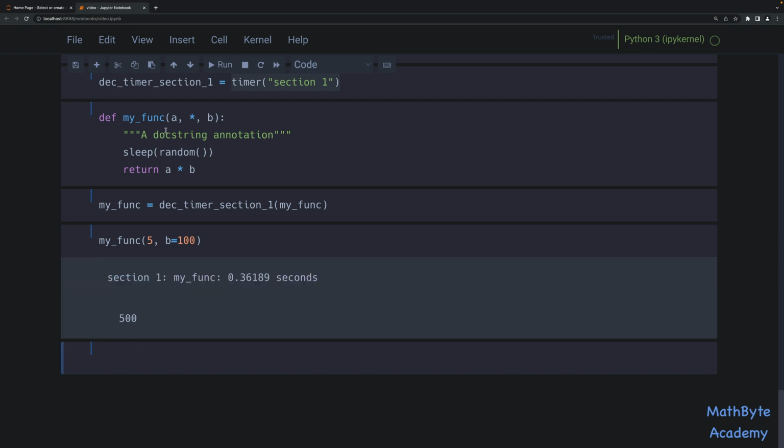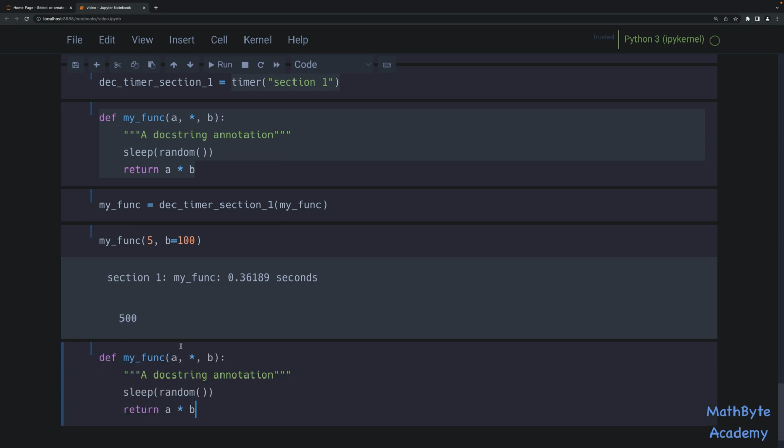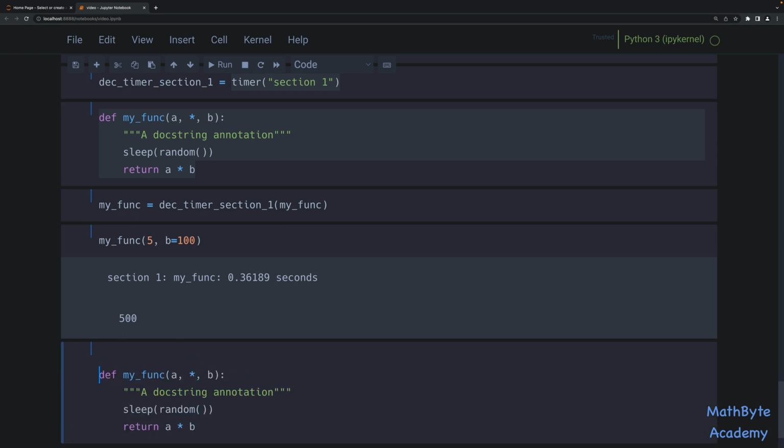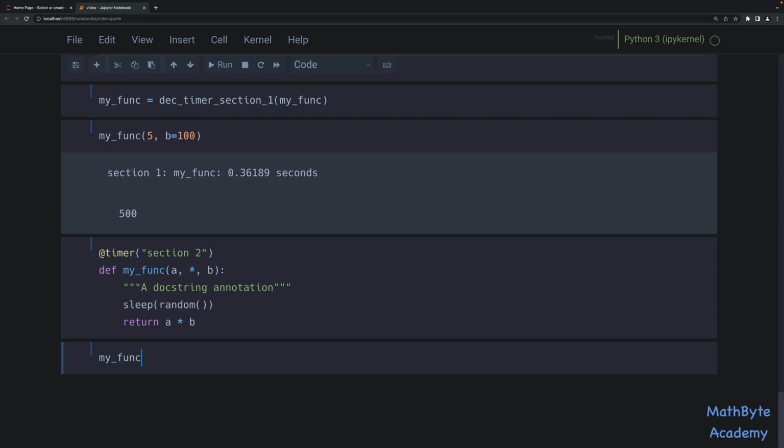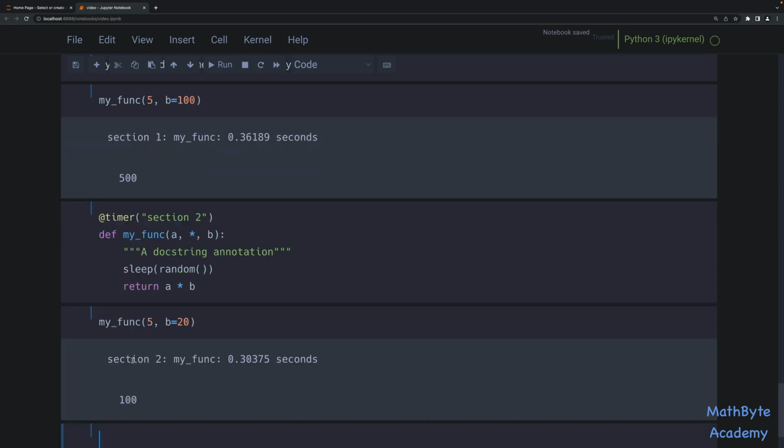Now, of course, we don't have to write it the long way. Well, we would actually write it like so. In practice, we would use the @ symbol. So we're going to do @timer, but now I have to call timer to pass it an argument. And so I'm going to pass it, let's say, section 2, like so. And now if I call myfunc with 5 and then b equal to 20, you'll see that I get section 2, myfunc, the name, the number of seconds, and then the actual result of multiplying these two values.